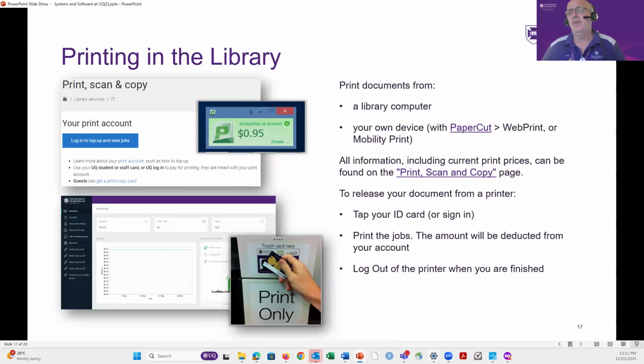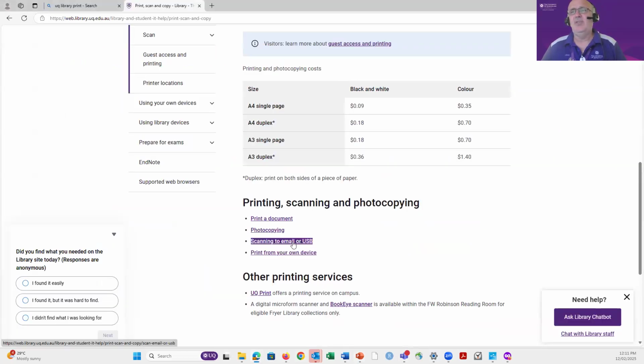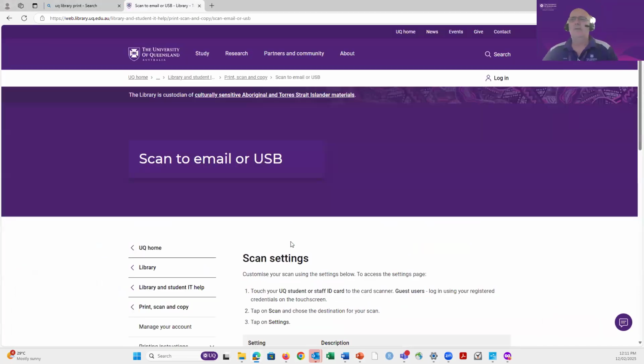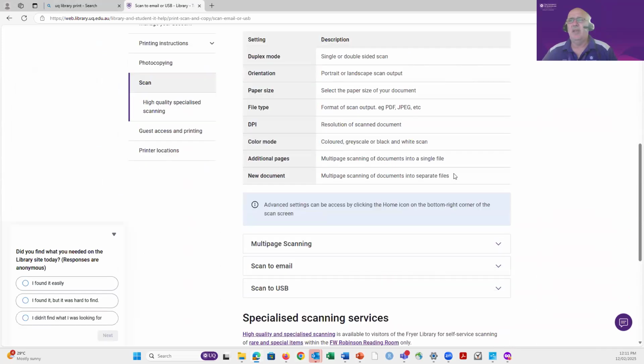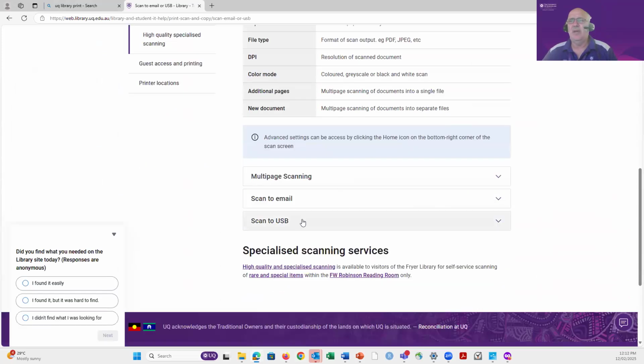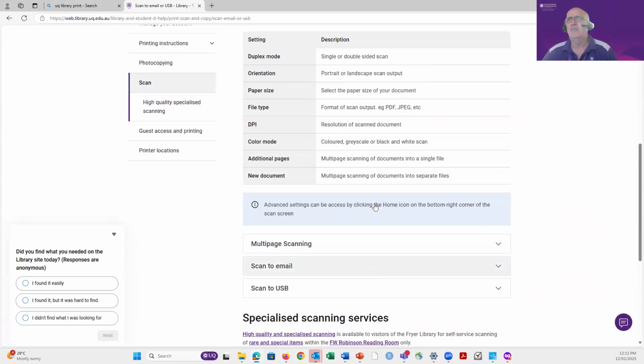I've got too much stuff open. There it is. There is the page on scanning, which will talk about how you can scan and scanning to email, etc.